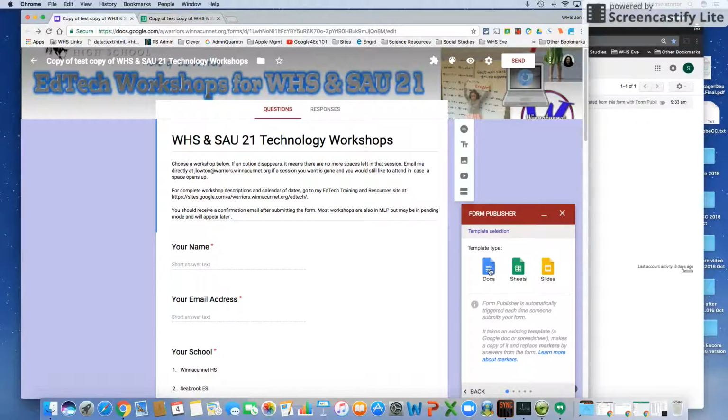You can choose a document, and this is what's really cool because in the past I've only been able to do documents. Now I can do sheets and slides. And slides is awesome for making all types of certificates or templates. So that just opens up a world of possibilities. But I have one that's a document, so I'm going to click there.